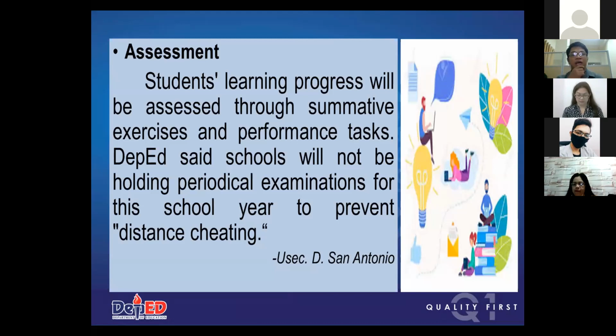Okay. I would like you to read this. Sige, ayoko nang basahin kasi baka mabulol po ako. Hindi. Sige po. Students' learning progress will be assessed through summative exercises and performance tasks. The ed said school will not be holding periodical examination for the school year to prevent distance cheating.